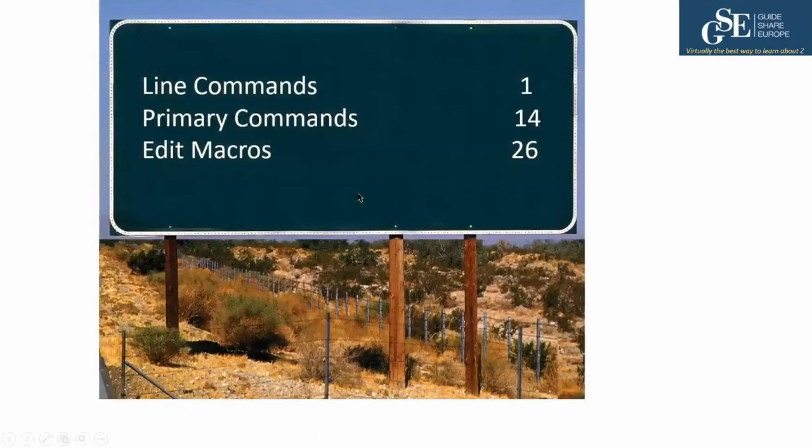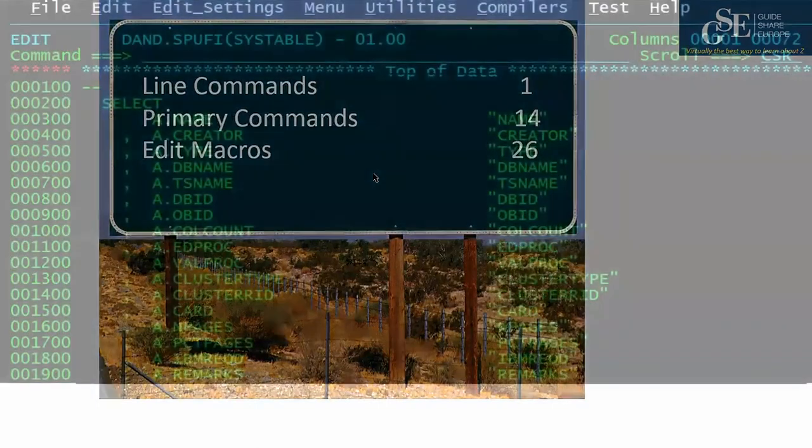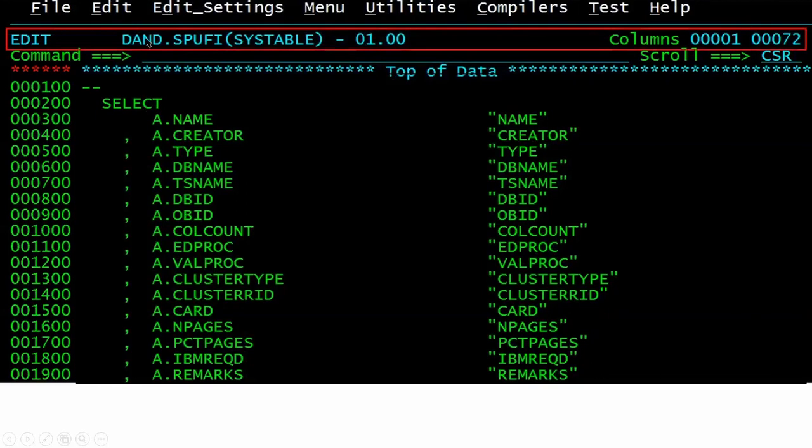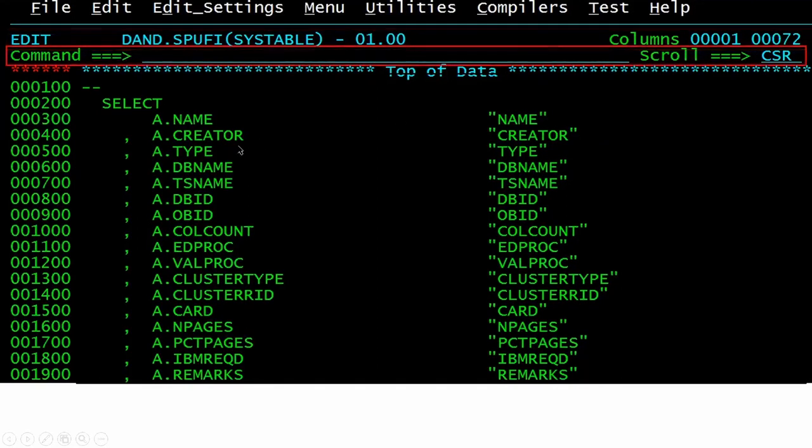All right, we're on to line commands. First, let's go over the screen here, different areas. Obviously, we've got what we're editing, the version and modification level you're running, and the current columns. Next is your command line. This can be at the bottom if you've set that up in the ISPF settings. It's where you put primary commands and edit macros to run. The scroll amount, I always use cursor, which is like page, but if I'm in the data somewhere and hit it, it'll just bring that line to the top.